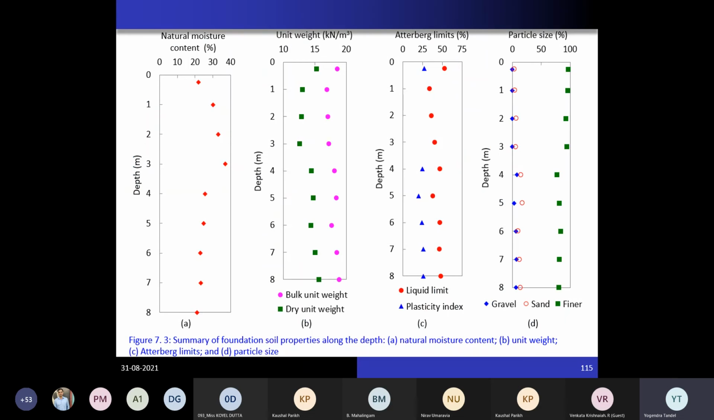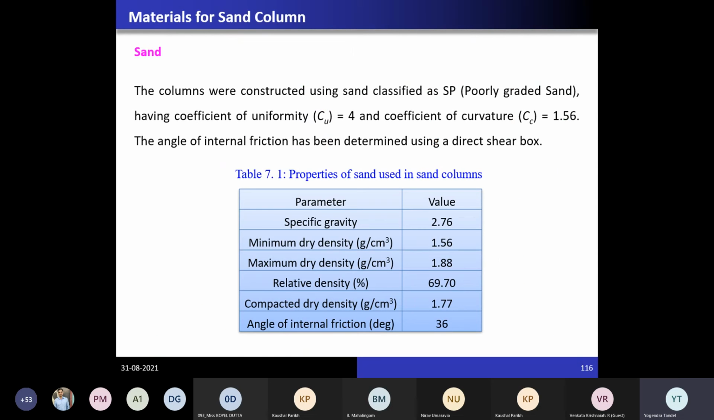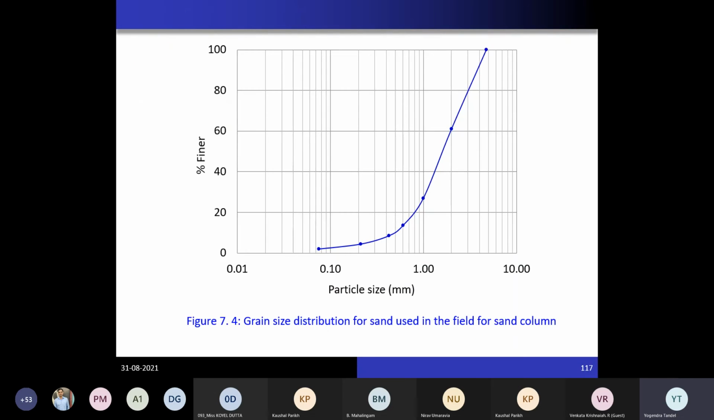This is the ground material characteristics. Basically, here instead of stone column, sand column is being used, because we need to go for the geotextile material. So this is the property of sand.